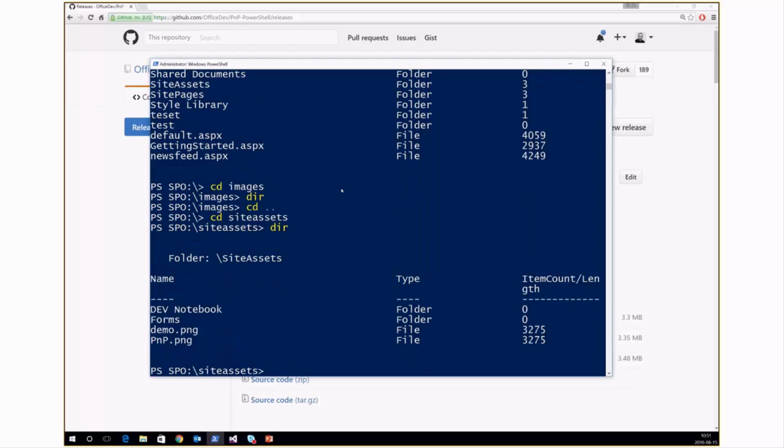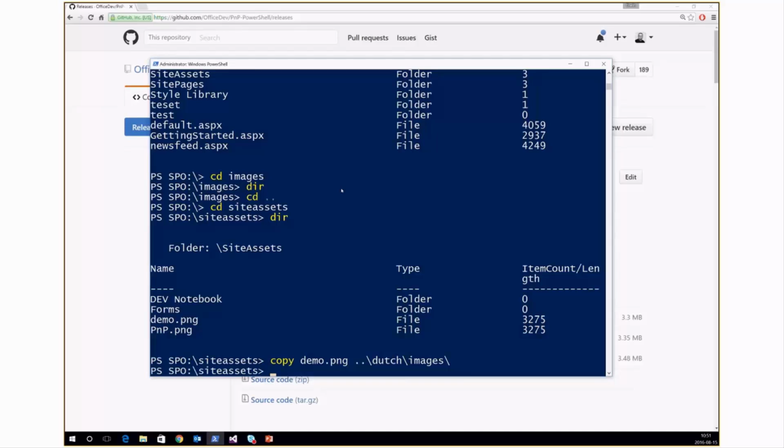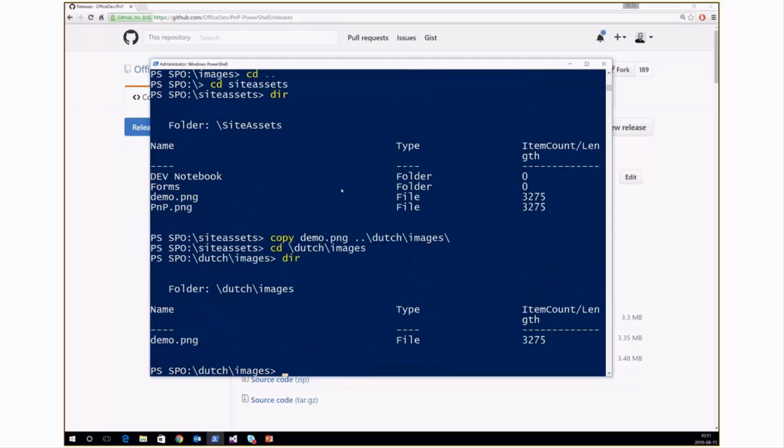So what I can do now is I say copy demo PNG to /Dutch images, and now I copied a file from one side to the other. So if I go to my subweb images, there's my demo PNG file. Very easy to do maintenance, copy files over from one side to the other, etc.